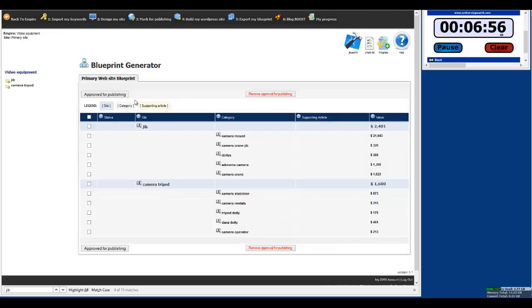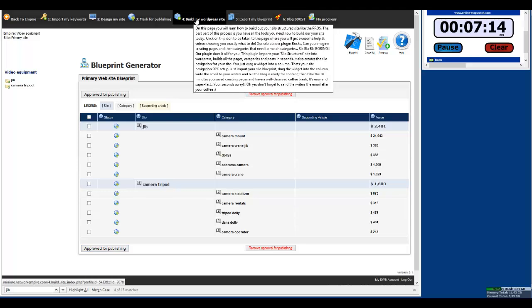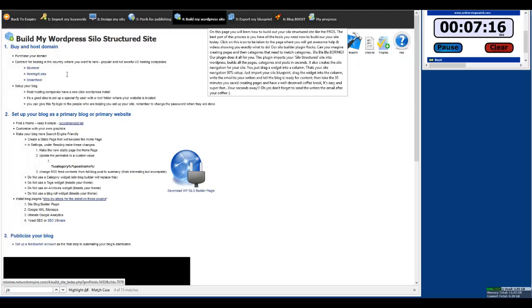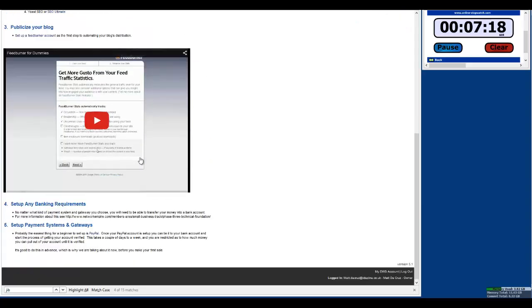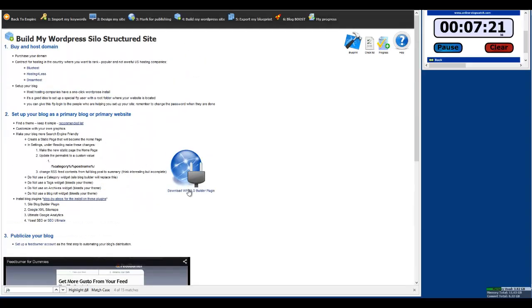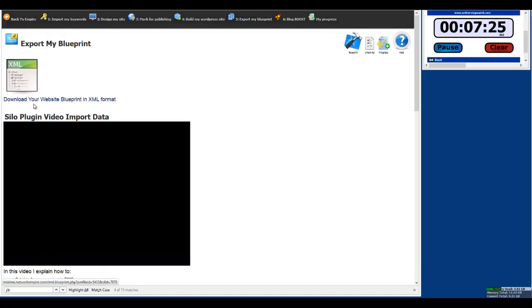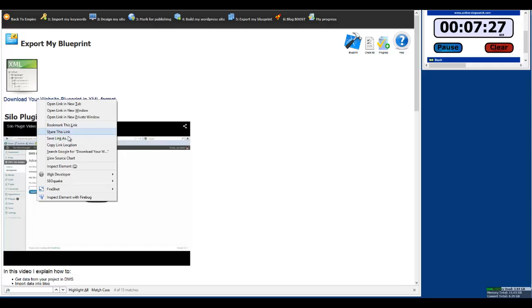Now what we're going to do is we're going to move across to mark for publishing. Now when this page loads, essentially you can see the silo and you can see the categories and how much that keyword can potentially make you per month. So we've got the values of each one next to each one of those. So if we're going to make those two silos, we click on approve for publishing. When this page is finished, we're going to hop across to build my site, have a quick look at that. So all you can see here is just videos and information on how to build your site. You can download the plugin, and then finally export my blueprint. So when you click on this link here and you see your page, right click, save this link as.